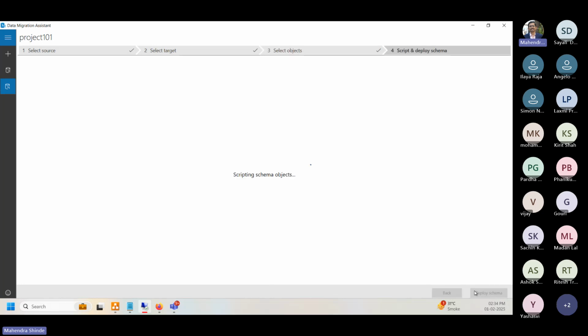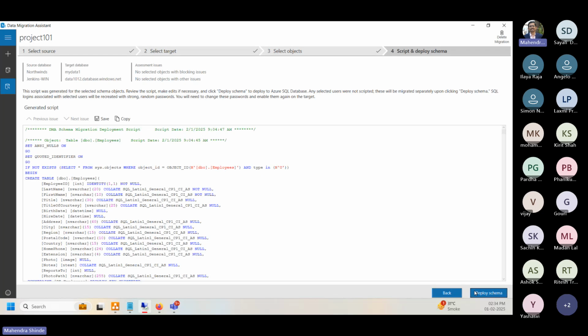Let's wait for it. Schema migration is easy because it will just generate the schema script. It will generate the DML queries. Did you notice the DML queries here? You will also notice the comment DMA schema migration deployment script with script date 2nd February. You can see the date and time when it was generated.